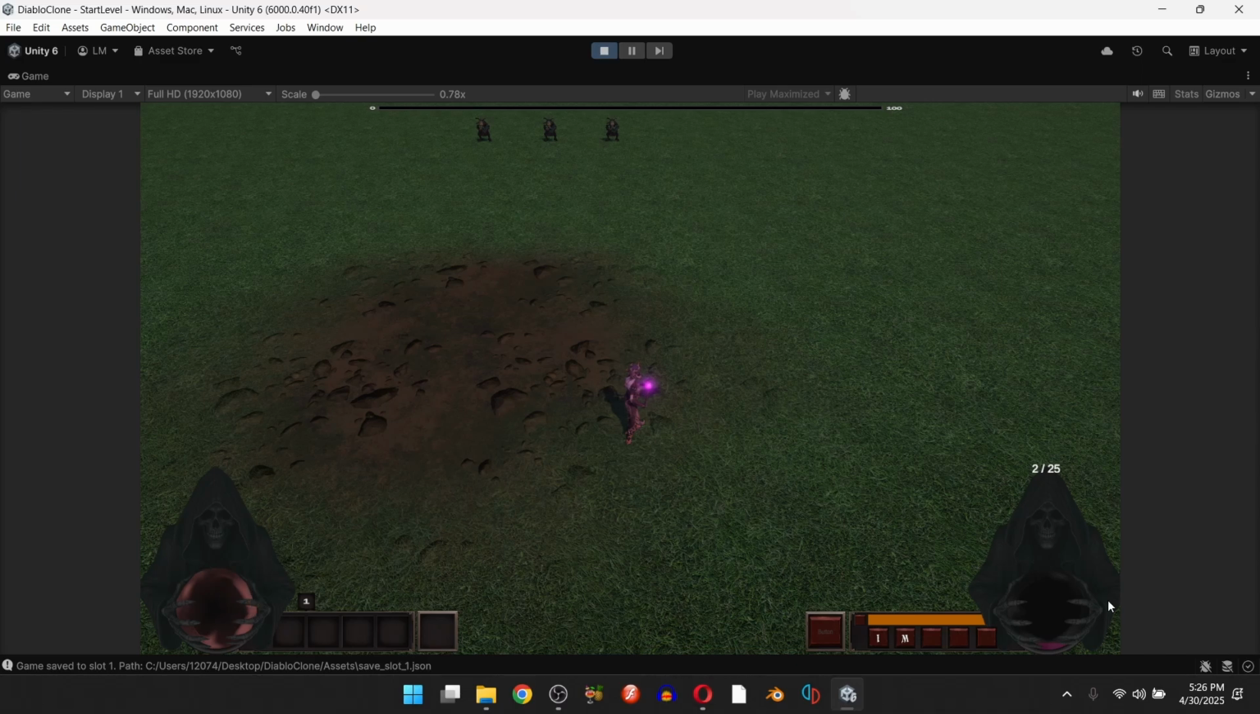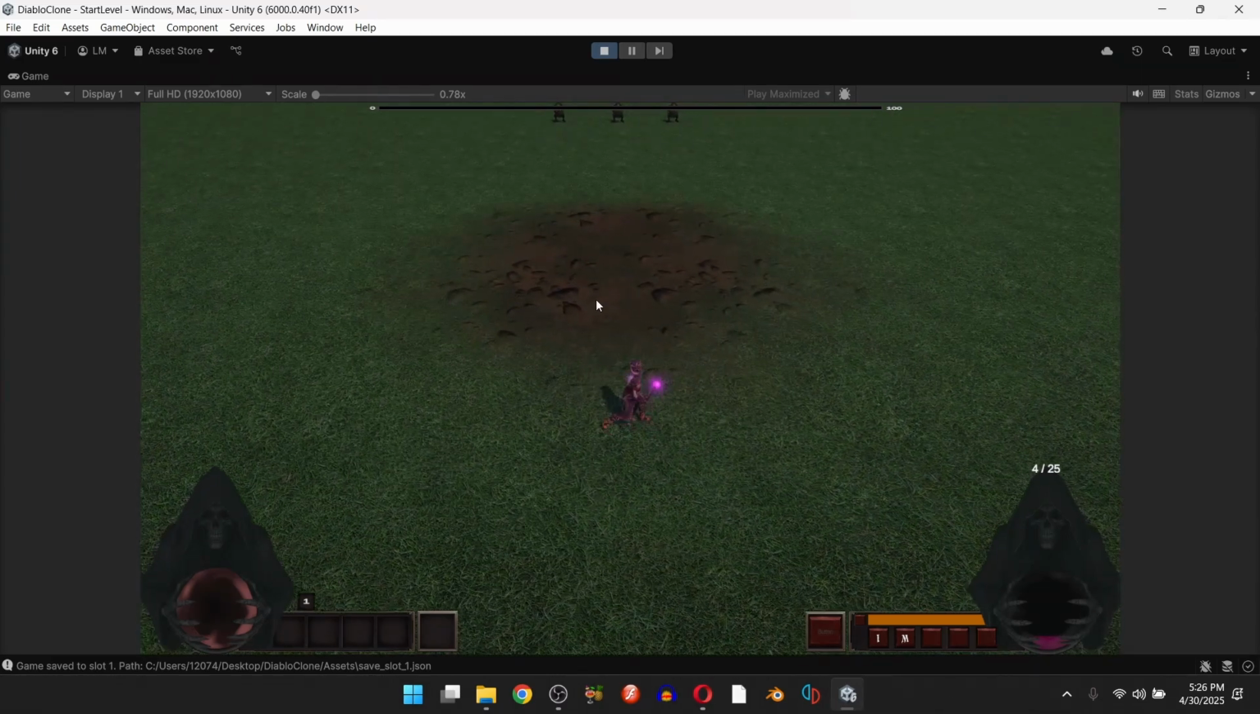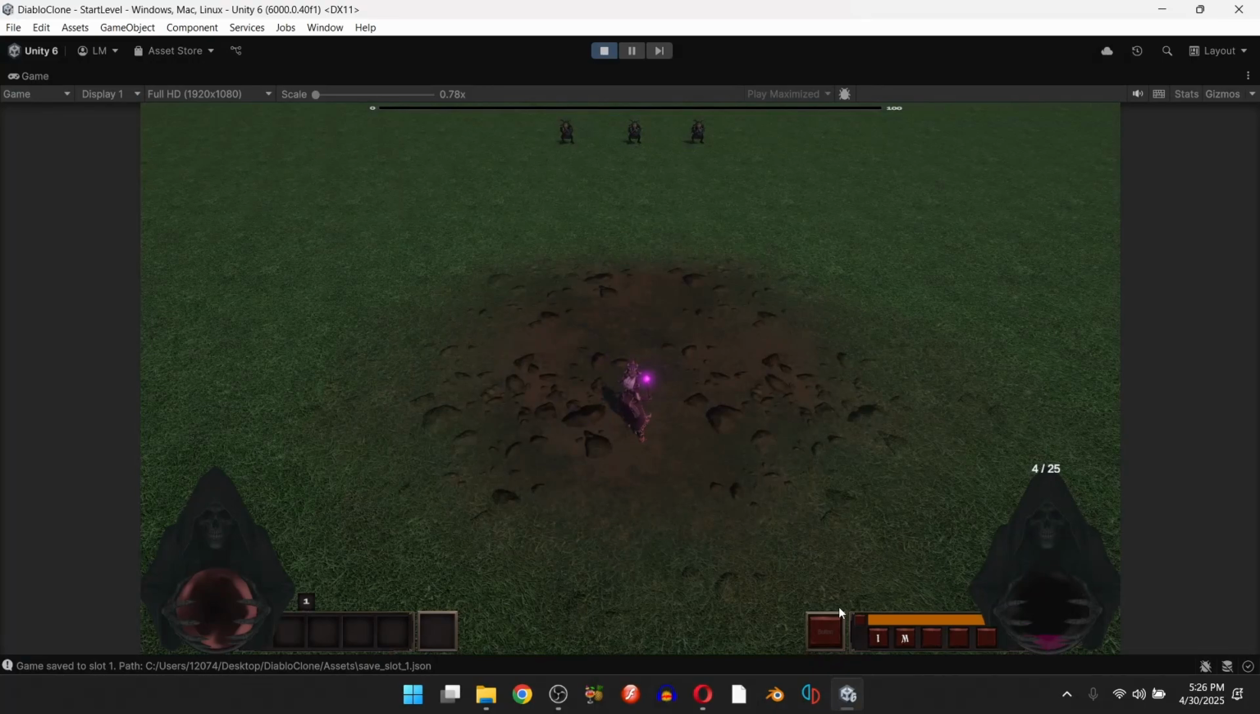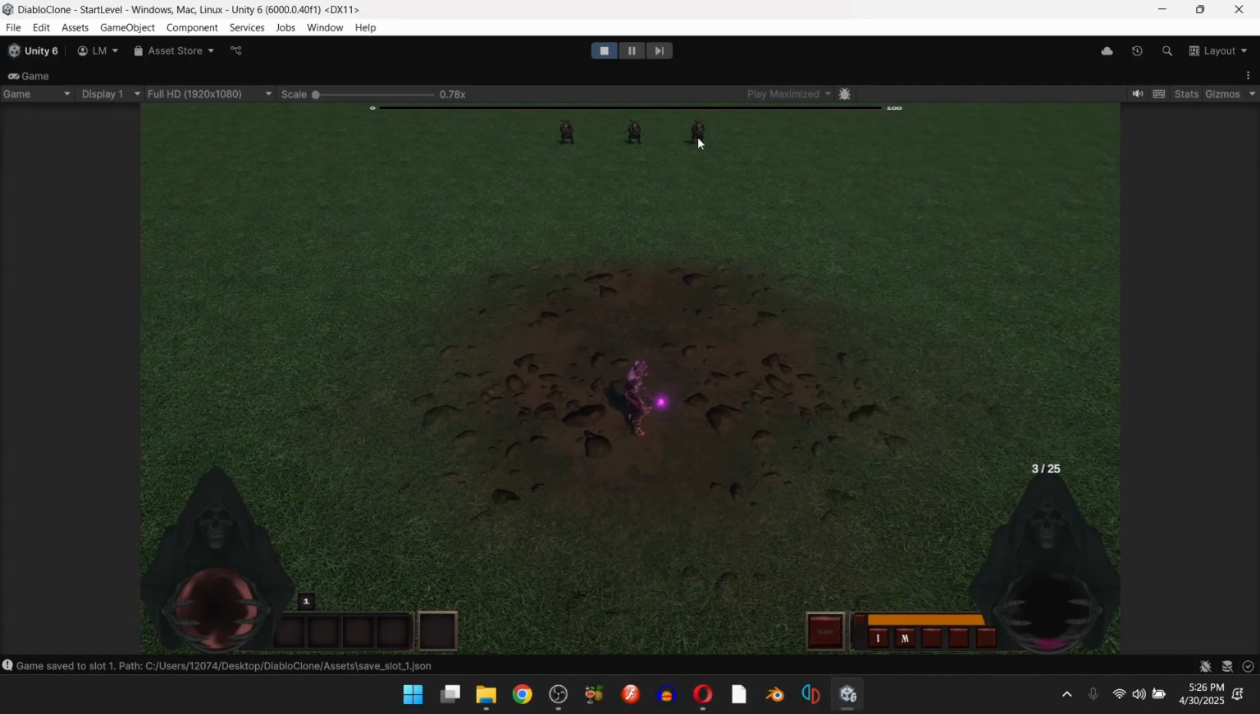As far as the health and the mana, I'll fix that and I'll show you the fix in the next one. We're not going to do it now because this has been a long video. But her mana regenerates, so again, we can just, you know, cast a spell if we want. I think I need 5 for an abyssal bolt.